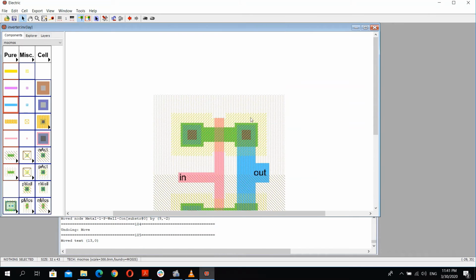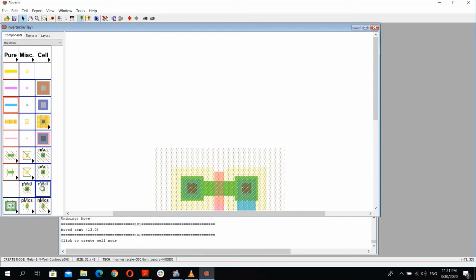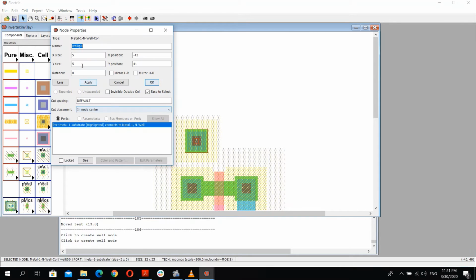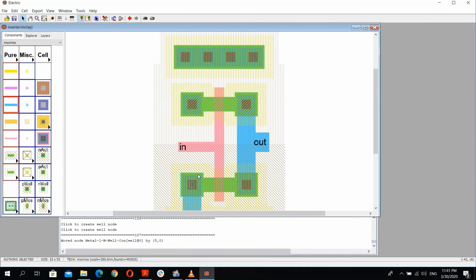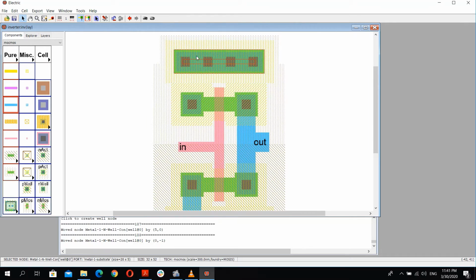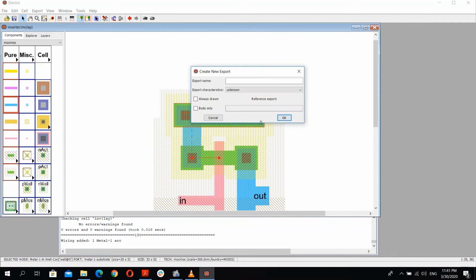Move it right here. And as we made a PWL here, we will add an NWL, open its settings, make its X size equal to 20. We make this X size according to the site size, whether we have two sites or 4 sites for this cell, multiplied by the site size. Now move this until no DRCs show. That's okay. Now we have this, and we create an export for this and name it VDD.